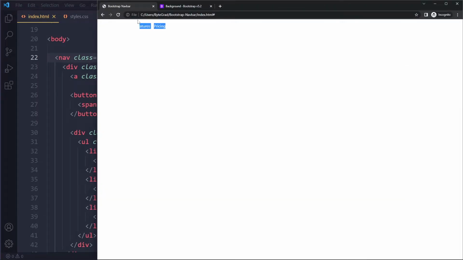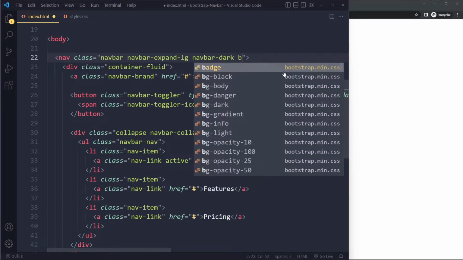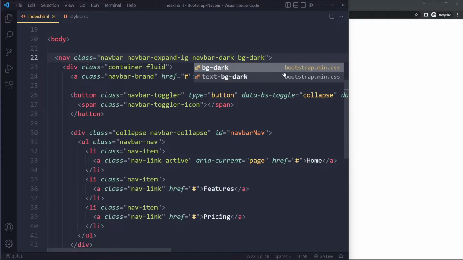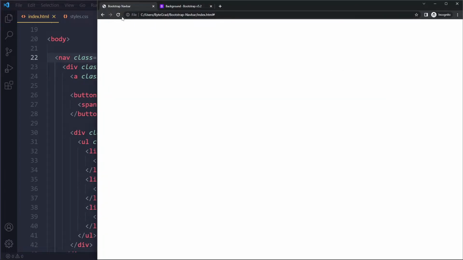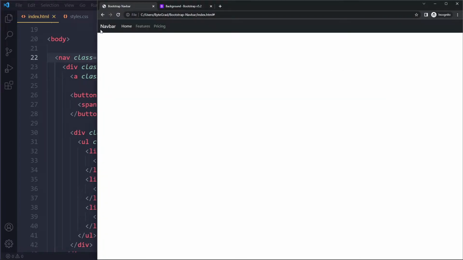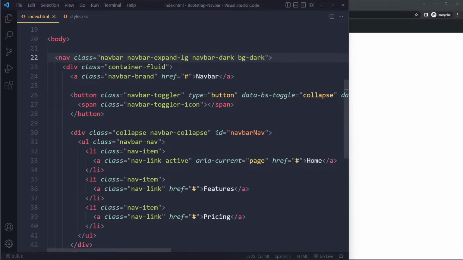When you do that, the text actually becomes white, but we want a dark background as well. So what we can do here is add BG dark. This is a utility class, so you need to add that yourself, right? Now the text is light because we say navbar dark, right? That's what makes the text light, because now it's a dark theme, right? So the text needs to be light in order to be visible. But we do need to make the background dark ourselves.